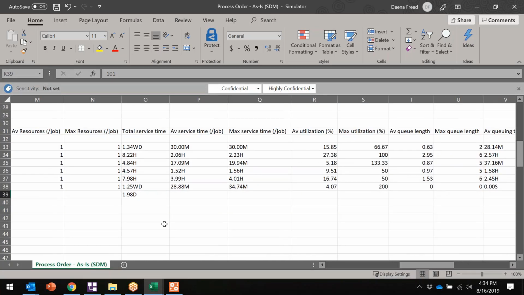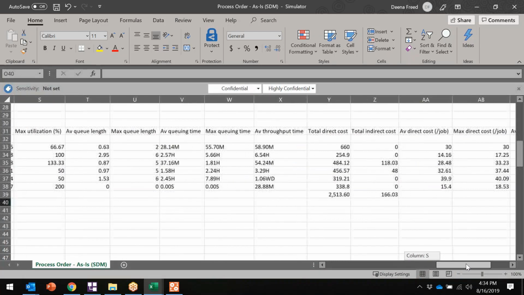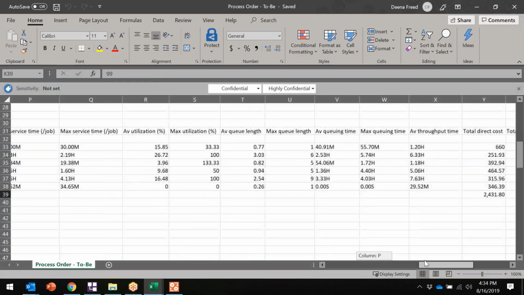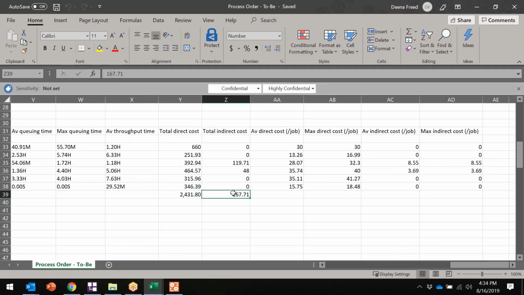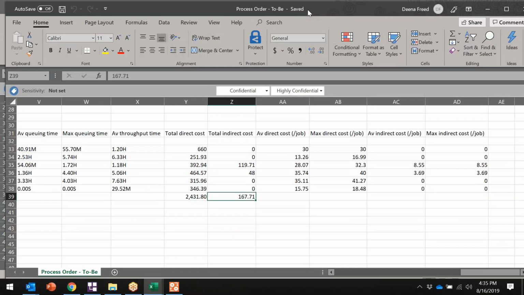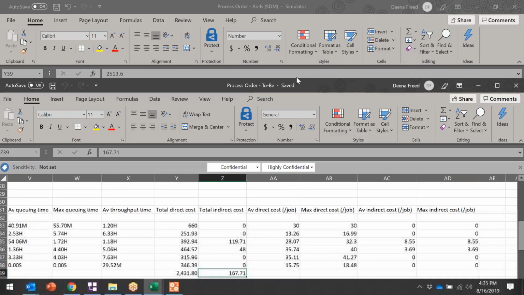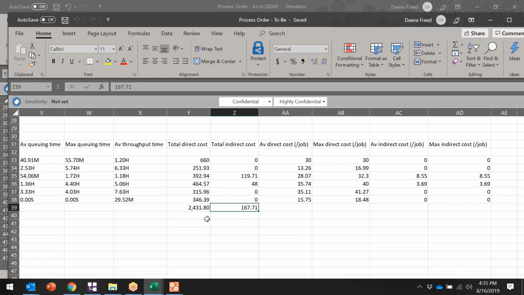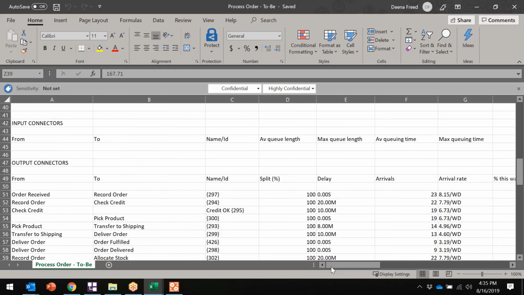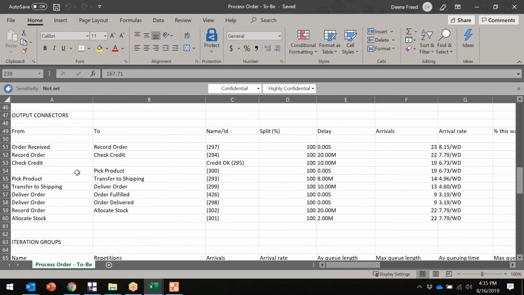And you can see if one is better than the other, the total service time, the costs. So one is 166.03 for total indirect and 2,513 for total direct. And then you can, of course, compare that to the 2B, looking at all the total costs, which is 2,431 and 167.71. So this is one thing is we've saved money in the 2B from 2,500 and 166 to 2,400 and 167. So it's saving about $100 there, it looks like. So these are just some of the things you can compare when you run your simulations, and really just do a nice chart in Excel to be able to compare all of those.